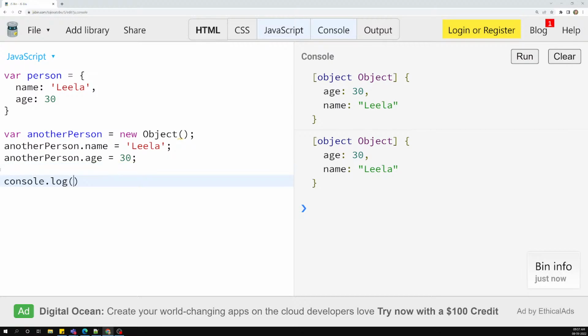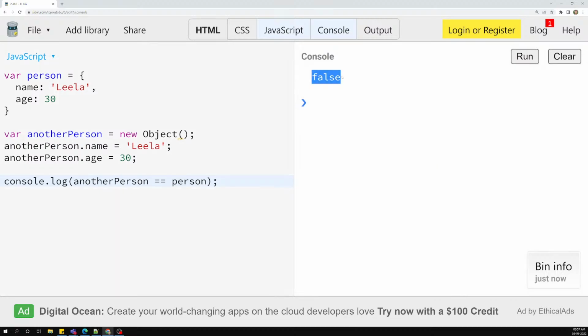Let's try to do it. Console.log another person is equal to person. Let's see it. Now, is another person equal to this person or not? If I try to see this one, it is coming as false.